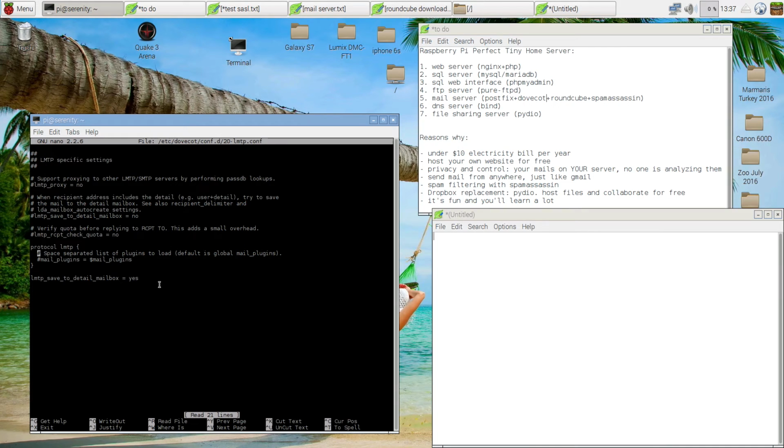So currently the protocol LMTP is commented out, so this mail plugins has been commented out. We are going to add Sieve here, and also one other line, postmaster address equals postmaster@salkohd.com. So postmaster is basically an email address which is required for this to work.